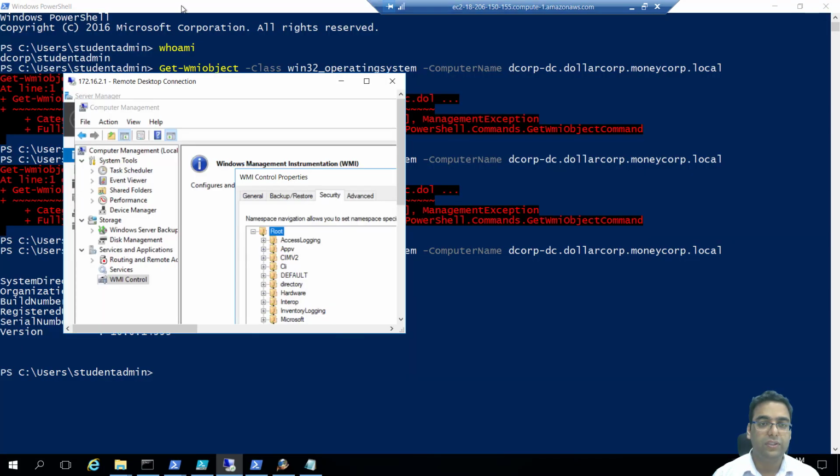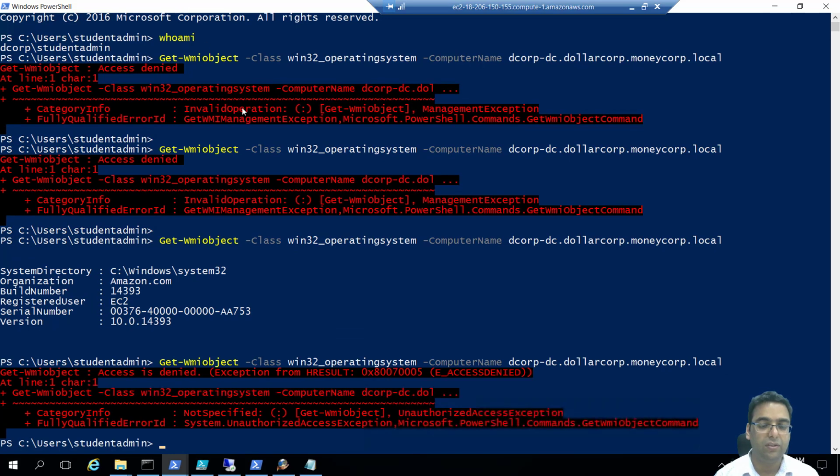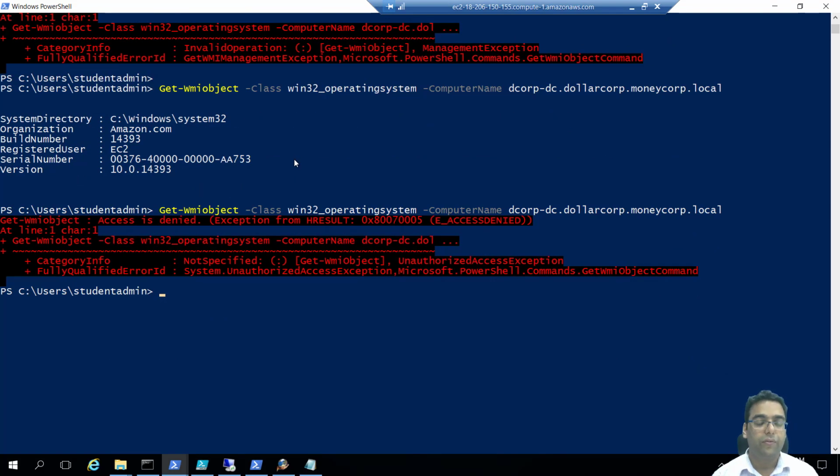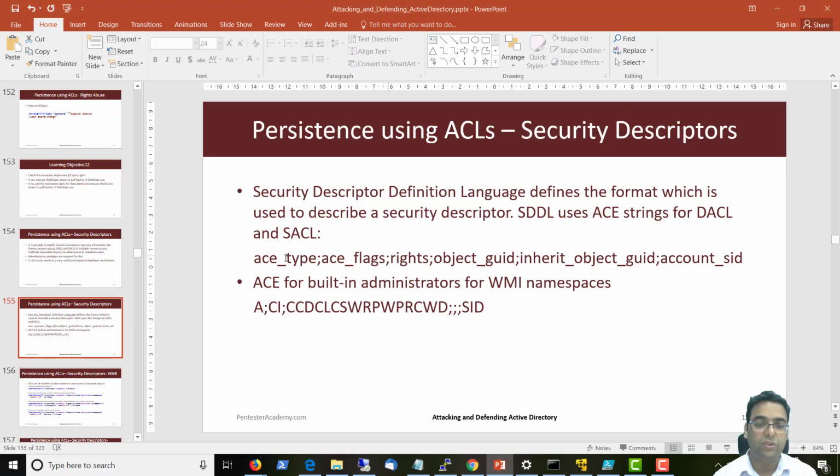Now, do we still have the same capability? Of course not, right? So this is how we can modify the ACL of just two components to provide any user privileges to connect to the DC and execute commands, right? So this was using the GUI.